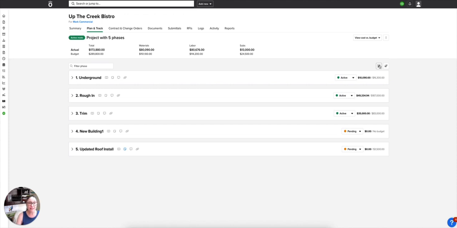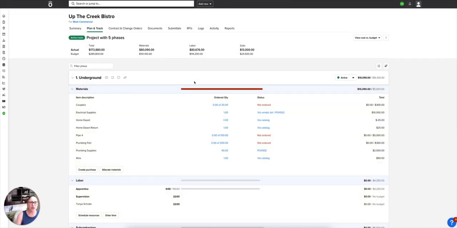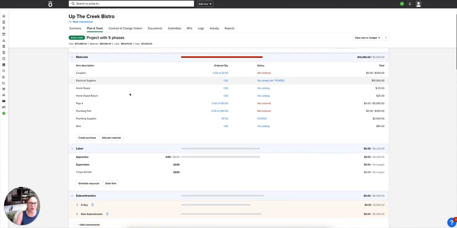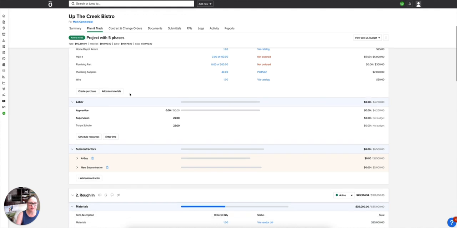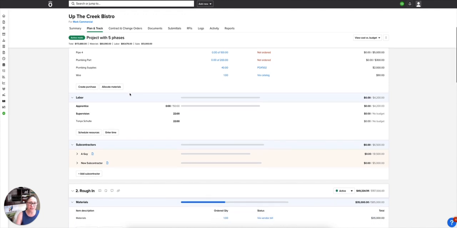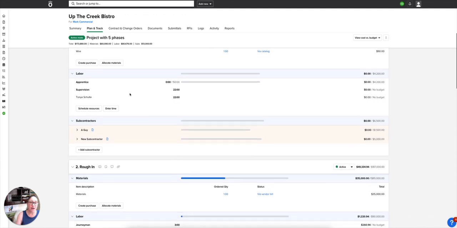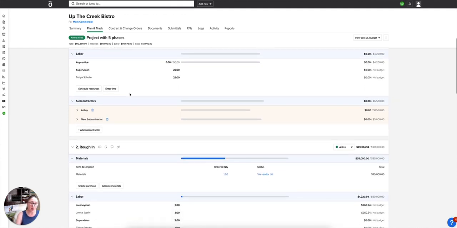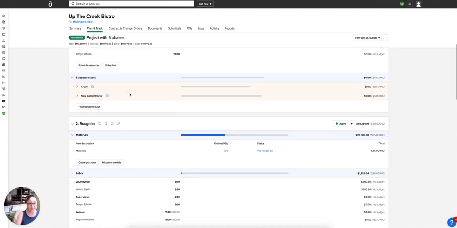So you can see that this is an example of an ongoing project where we have established a budget. So you can see that here. And now we're tracking actuals against that budget for materials, labor, and subcontractors. Let's take a deeper look at how this works. So for each phase of the job, we're able to lay out our materials budget and then track actuals against it. We're able to lay out a labor budget in both dollars and hours and track actuals against that.